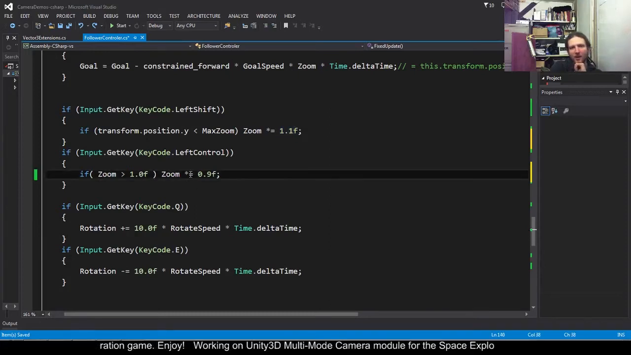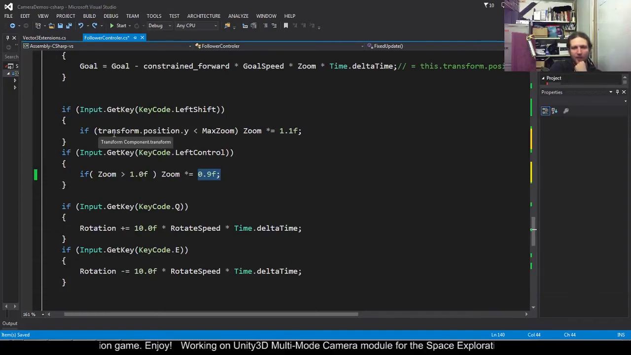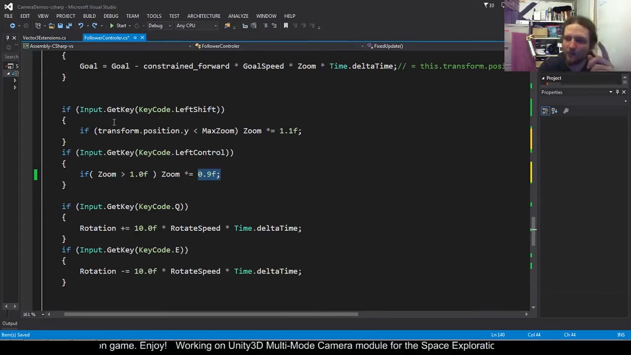Right now it's not. And the same with left control, we're multiplying it by 0.9, which makes it 90% of its current value, so it subtracts 10% of the current zoom height from the zoom. And as you saw up in update, that's how we're doing that.